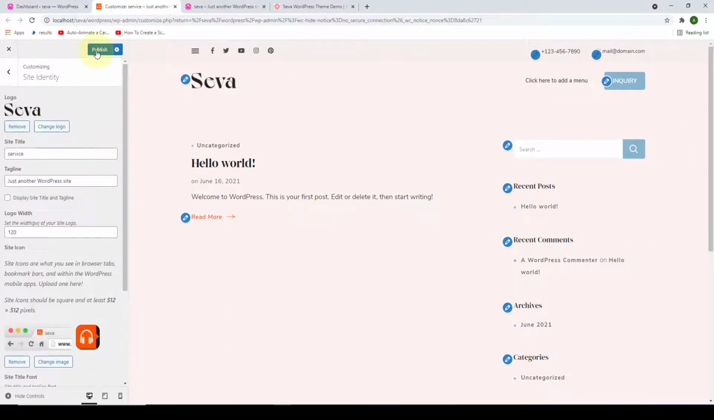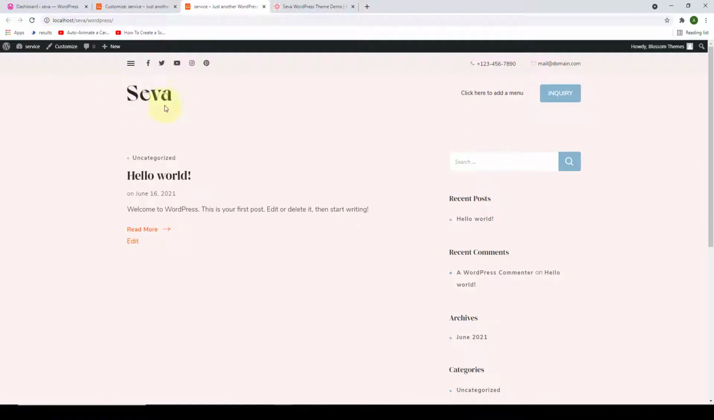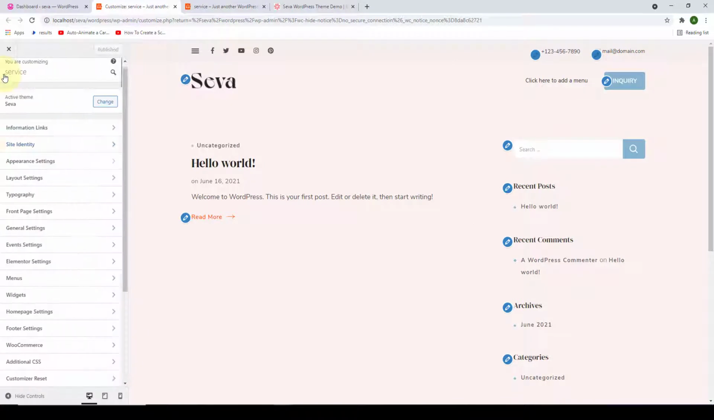After you are done, you have to click on Publish to save the changes. Let's go to our site and we will give it a refresh. And as you can see, the changes have been made. Let's go back and back.